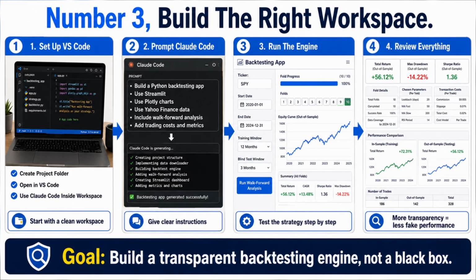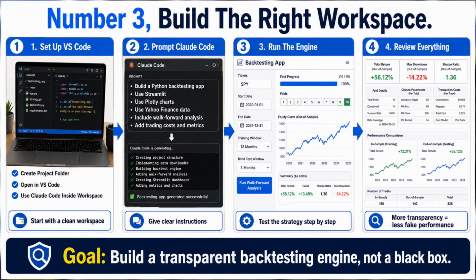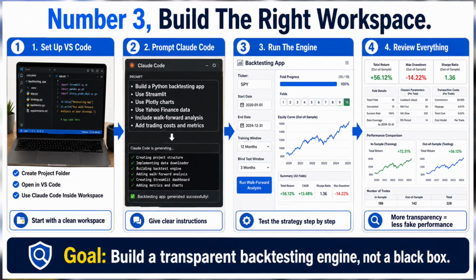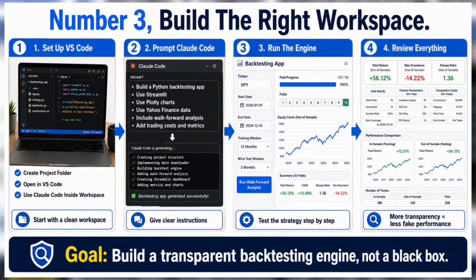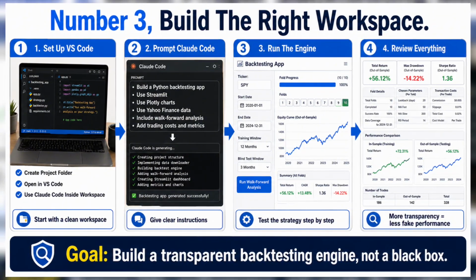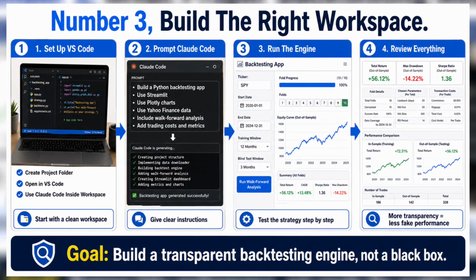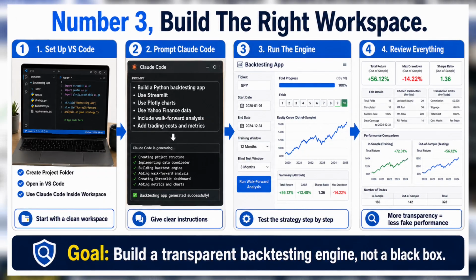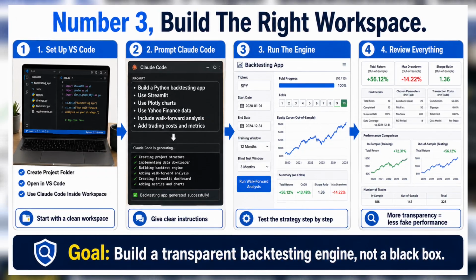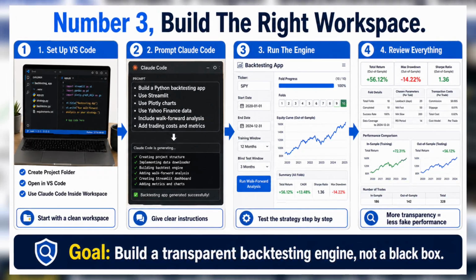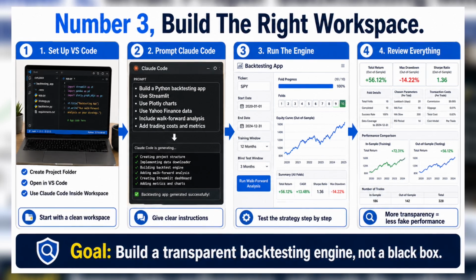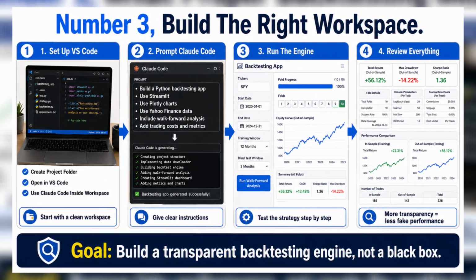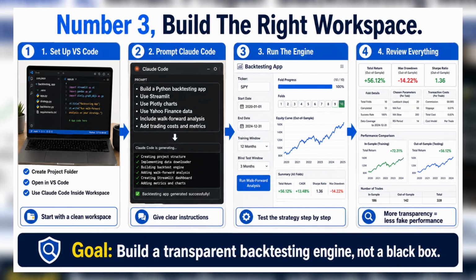Number 3. Build the right workspace. The practical setup is straightforward. Open Visual Studio Code, create a clean project folder, and use Claude Code inside that workspace. You do not need to write everything manually. The smart way is to make Claude Code build the first version of the app. Then you review, fix, and tighten the logic as you go. Claude Code is fast, but it still needs good instructions and careful checking.